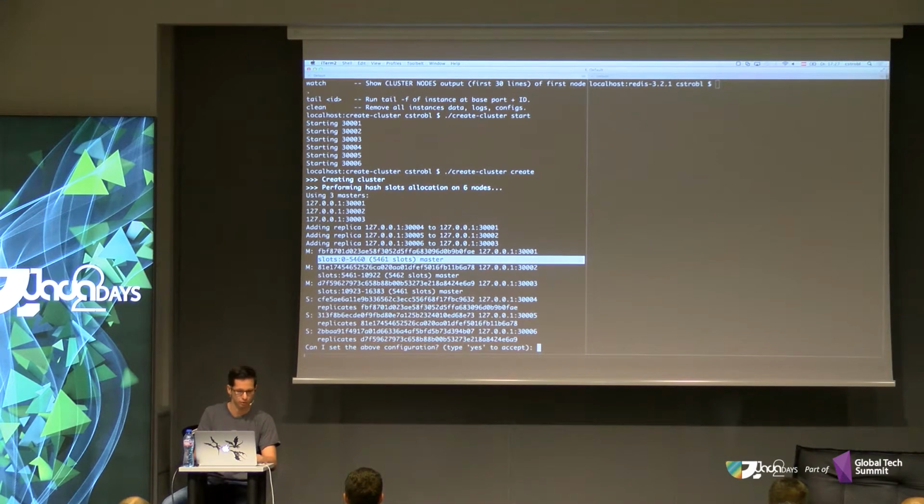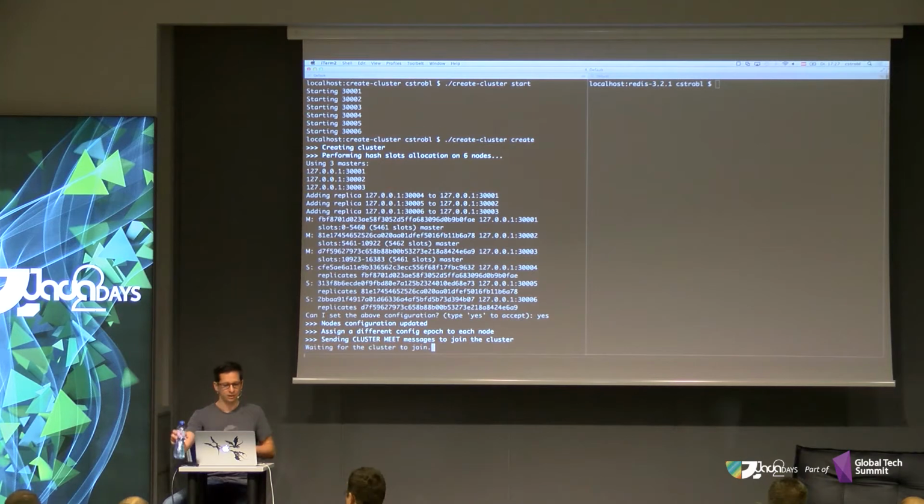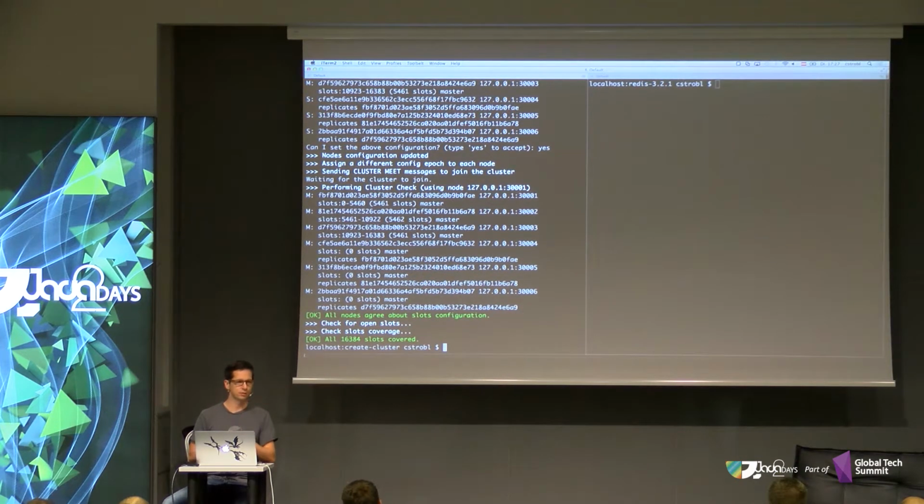So you can see here the first one is going to serve up to 5,000 and 10 and 16,000 slots. So all slots are covered. All I have to do is accept the configuration, and the cluster meet command and so on will be sent to the according nodes. Then I can use the Redis CLI we saw before with the -c flag for cluster and the -p for port, because it's obviously running on a different port, as you can see here, to just connect to the cluster.